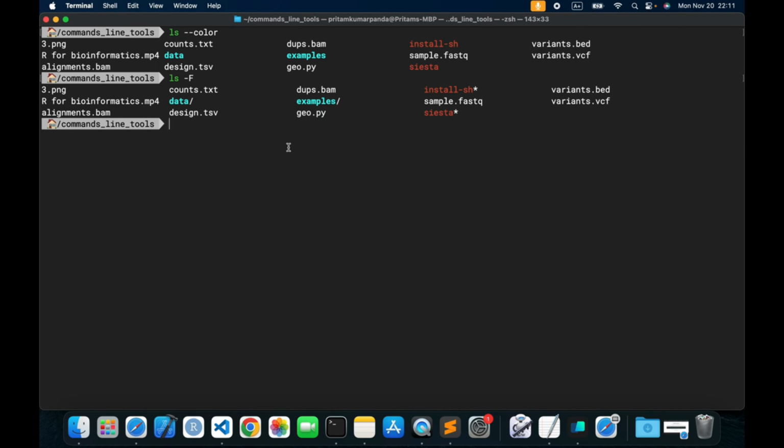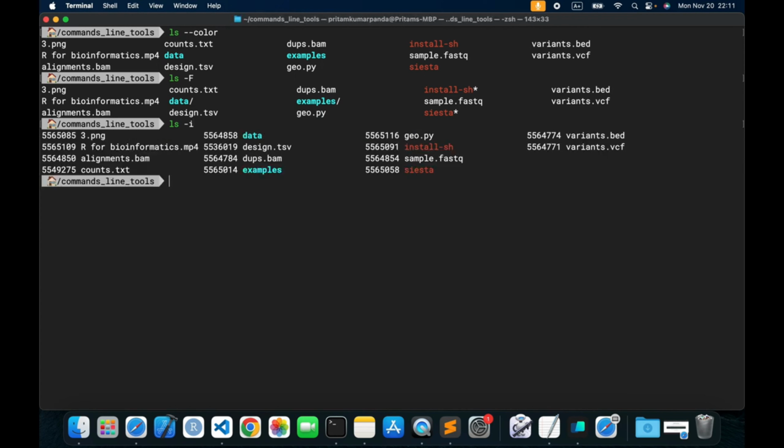Okay, and this command is, I think, for advanced users. If you type ls -i, it will tell you the inode number of each file. I mean, this is helpful for those who are doing code programming stuff. So this will be helpful for them, but yeah, you can try. Okay.